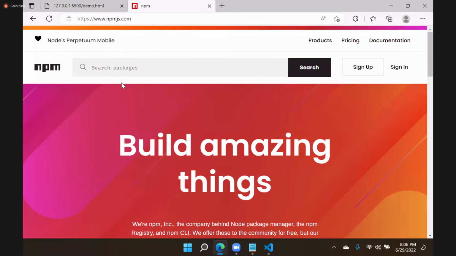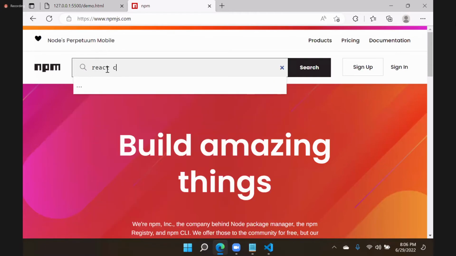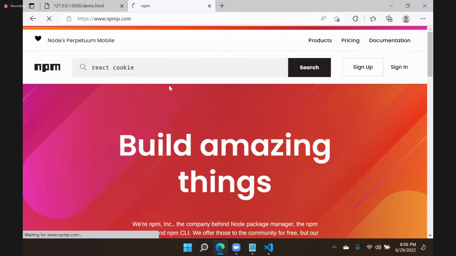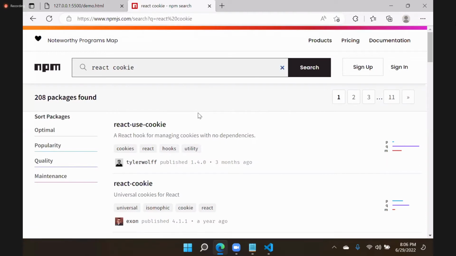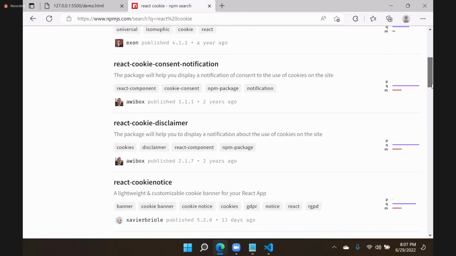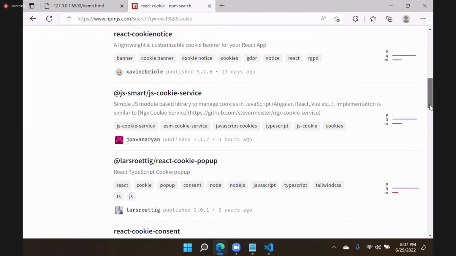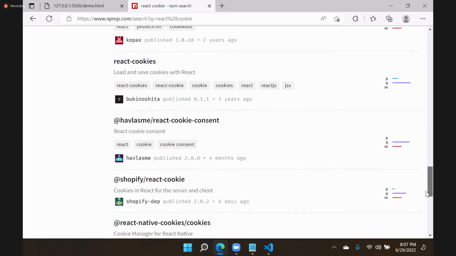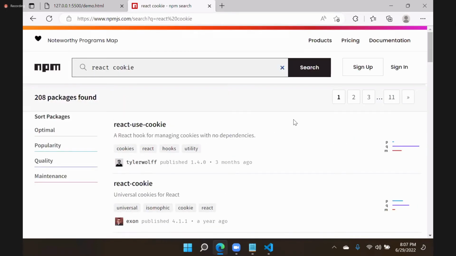npmjs.org, and here you search for which one? React cookie. I will search for React cookie, and it will show you various cookies available. Yeah, you can see so many are there. You can see React use cookie, so many third-party libraries, React cookie disclaimer, cookie notice, JS Smart, React cookie consent, so many are there, third parties, right? So you can use any of these.